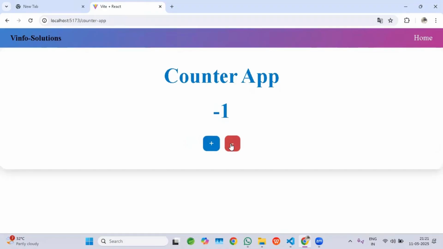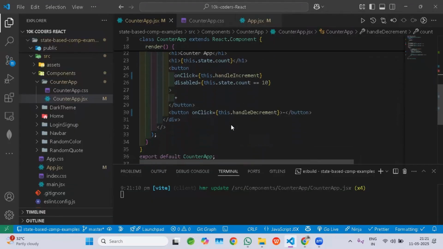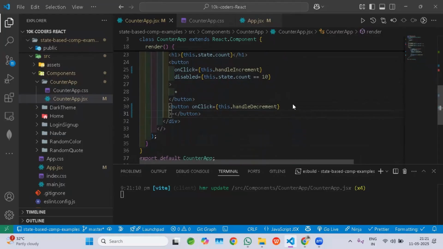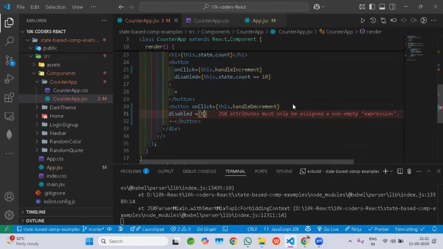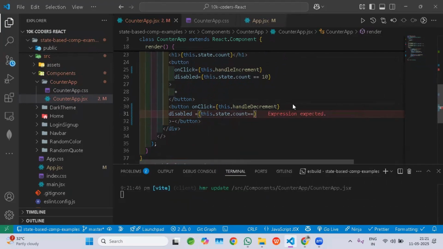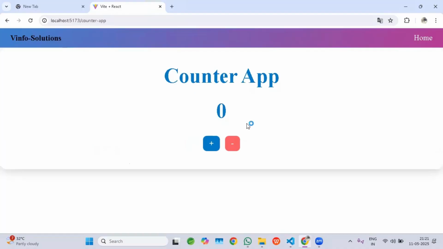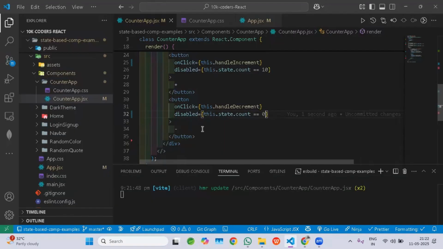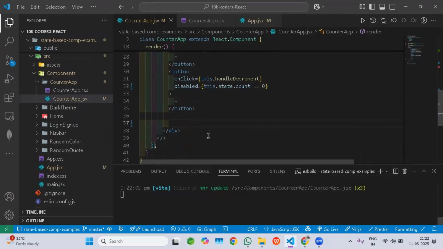Here we can see I don't want to see negative numbers. When I reach the count 0, I want to disable this button. For that purpose I write the disabled attribute, this.state.count equals 0. So here we can see after reaching 0, this button will be disabled, and I want to add a reset button.